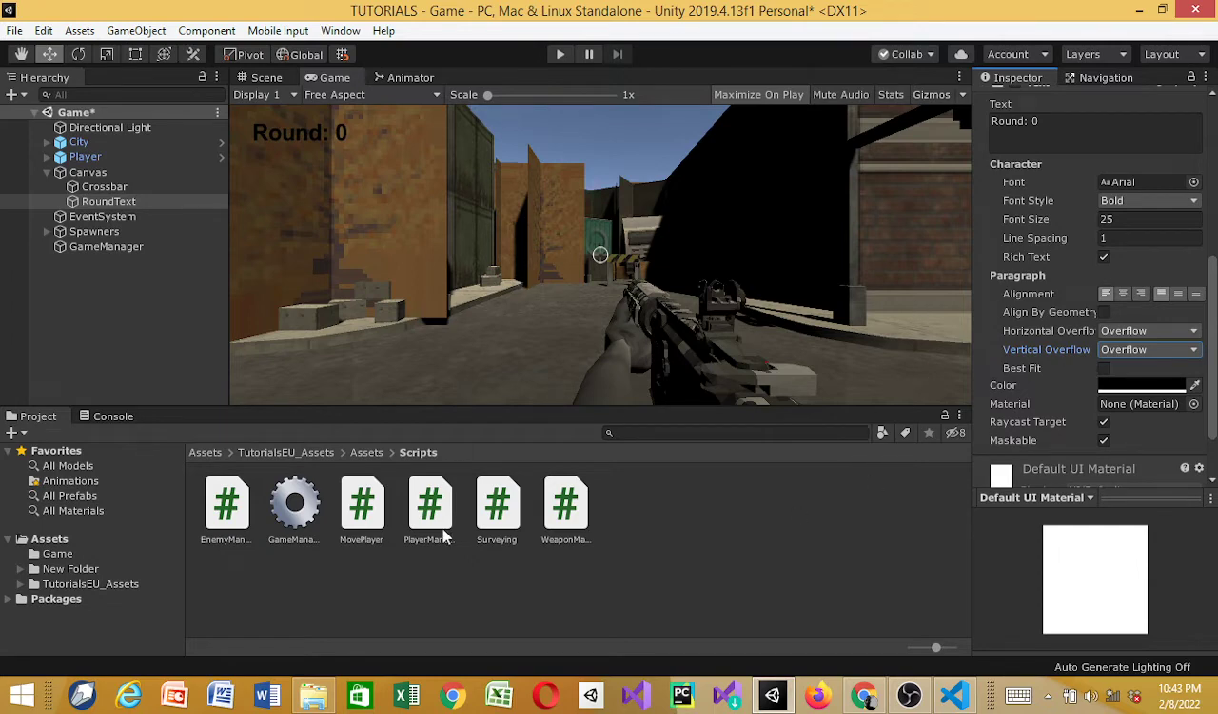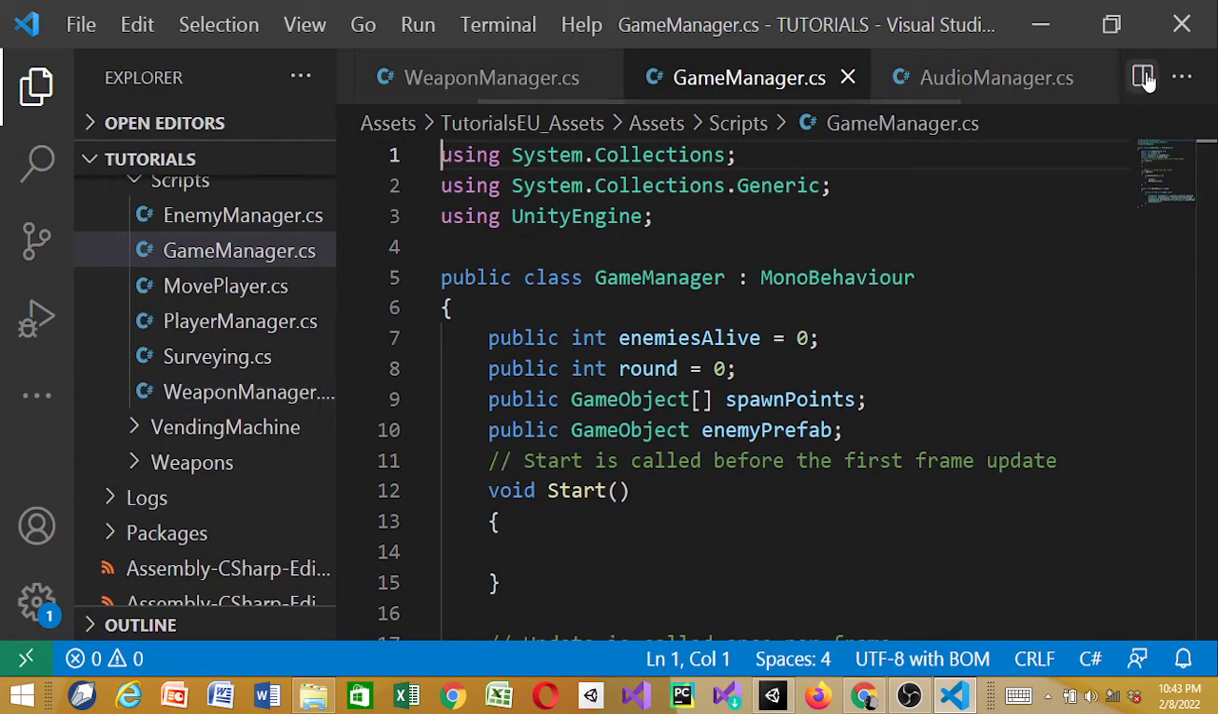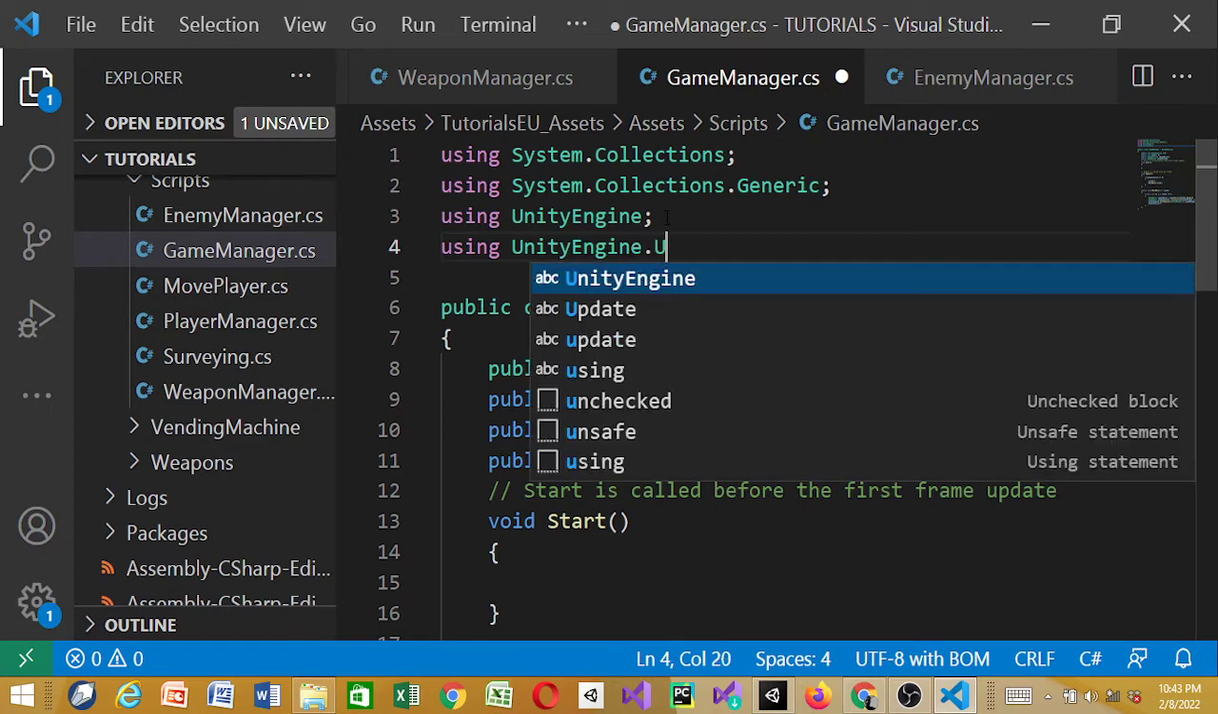okay, so when we are done with that, we just go back to our game manager script. Just wait for it to open. Okay, we're back in our game manager script. On the game manager script I'm going to include UI because I want to use text. So I have to say using UnityEngine.UI.